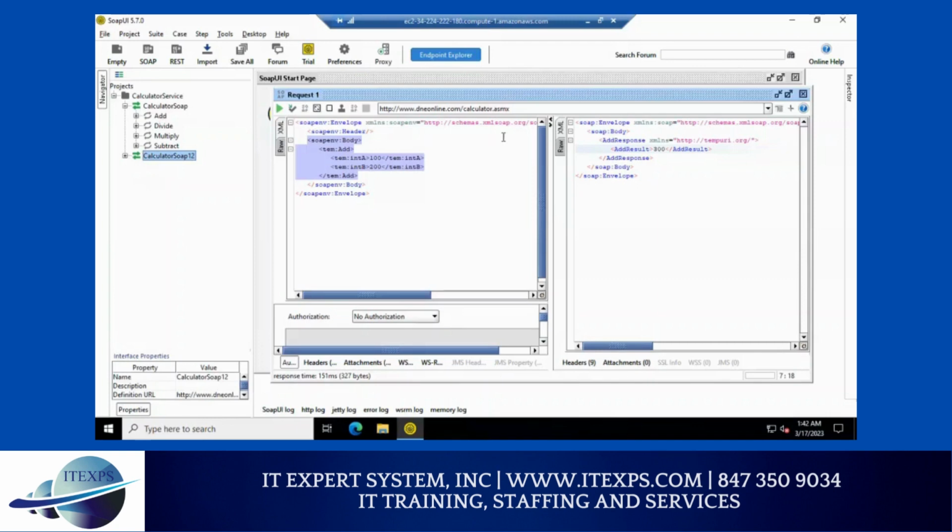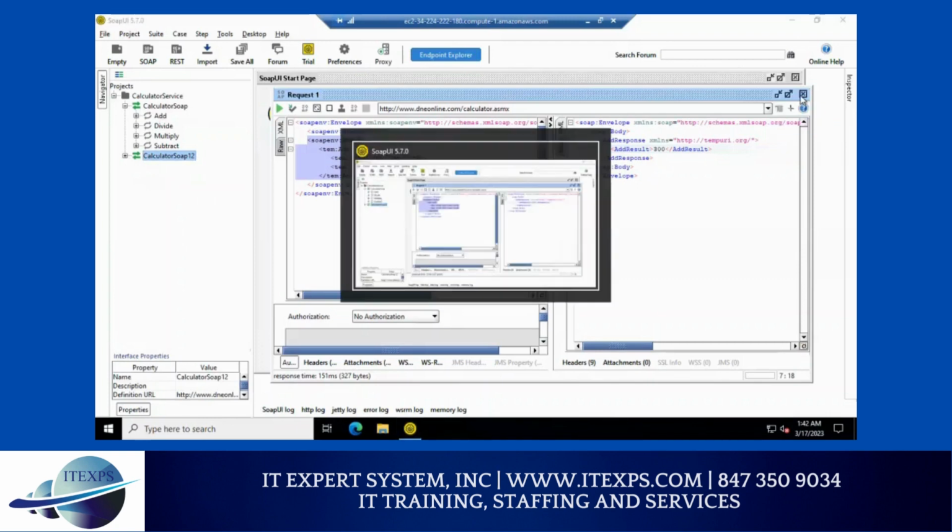So far so good. Okay, so now let's do some digging into the tool itself.